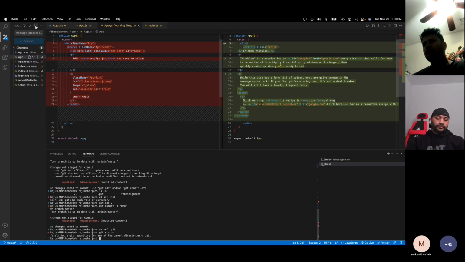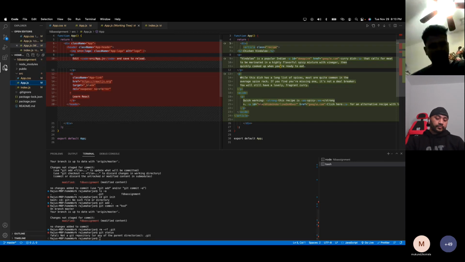Can you go inside FDB assignment from your terminal? Just type cd in your terminal. Just type cd space FDB assignment. You can type FDB and press tab. It will auto complete it. Yeah, this is right. Okay, I hit enter now.